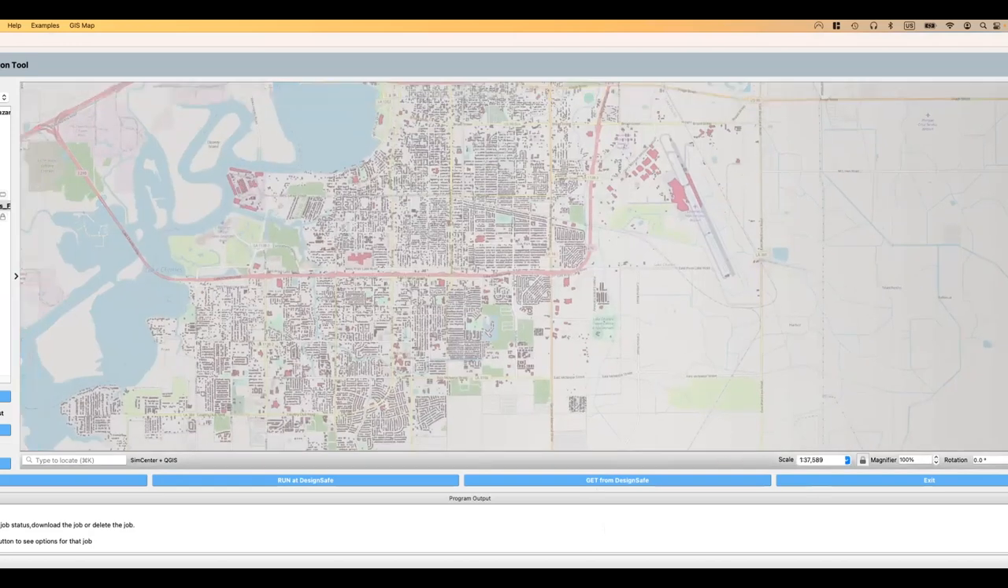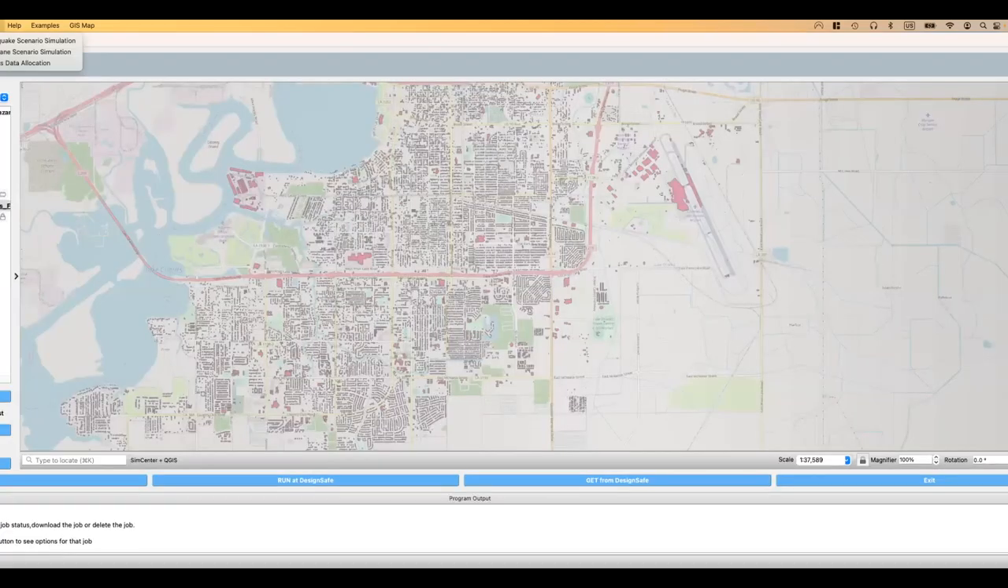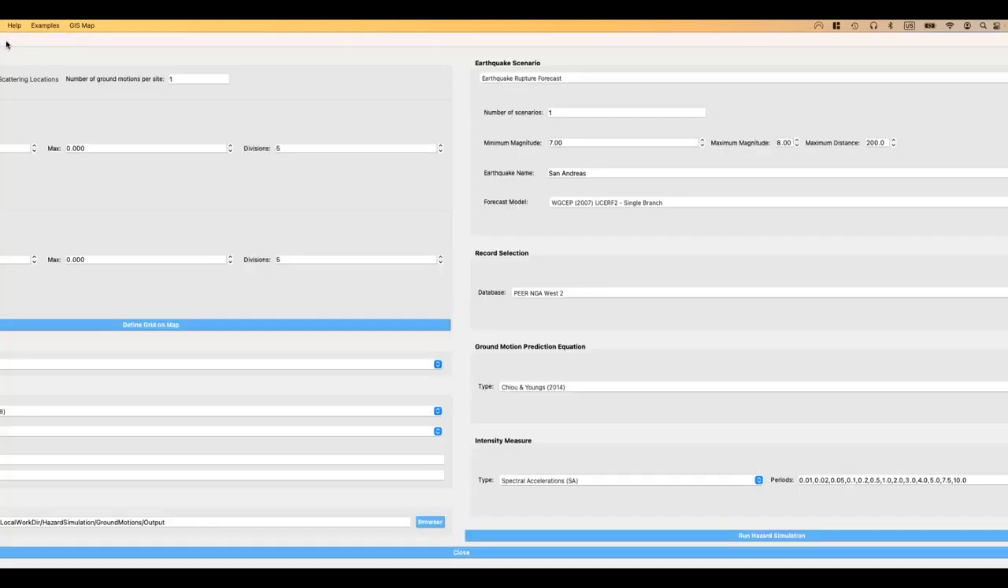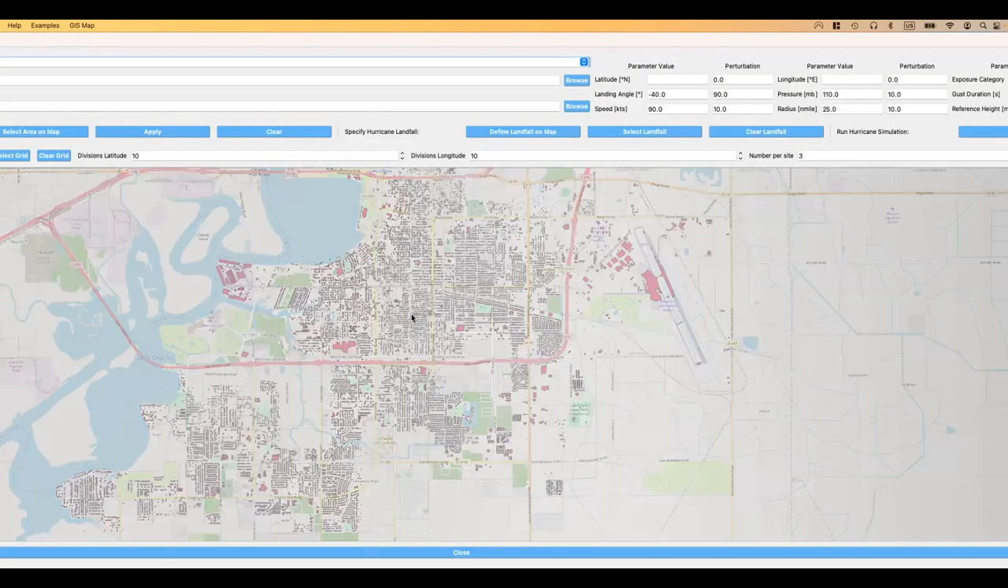Now let's go through some of these panes just to give you a general idea of how this looks. Before I go to that, I want to focus on one more menu item here. So there's tools. This is where the tool section is in R2D. This is that census data allocation that I talked about previously, where you can select a layer and then download the different census data to augment that layer with. There's the earthquake scenario simulation, where it allows you to simulate an earthquake. I won't spend too much time there. And then there's the hurricane scenario simulation. This is the one that we're going to run today.